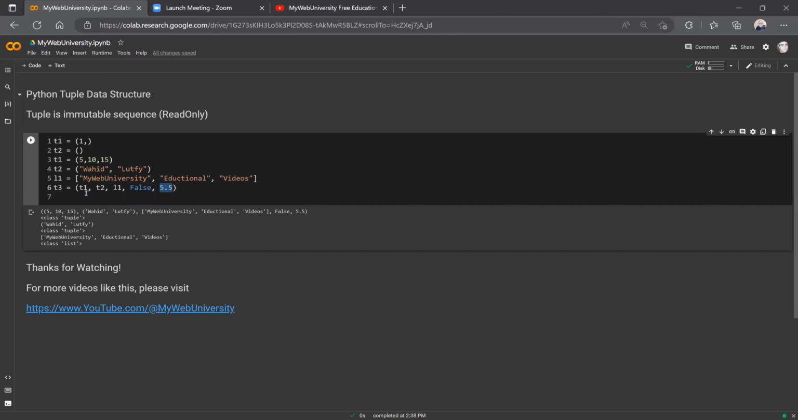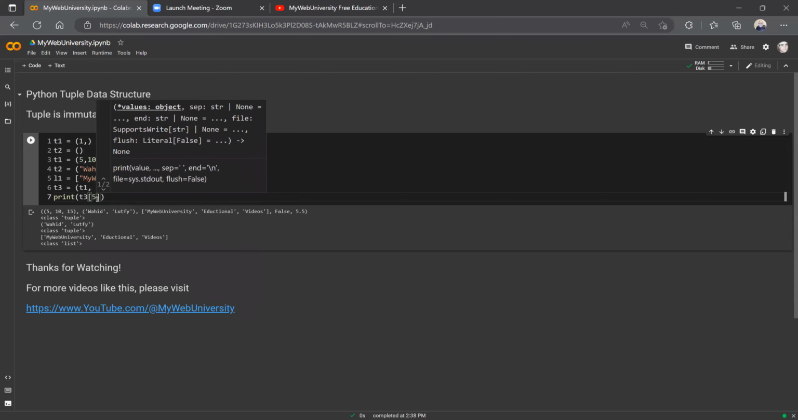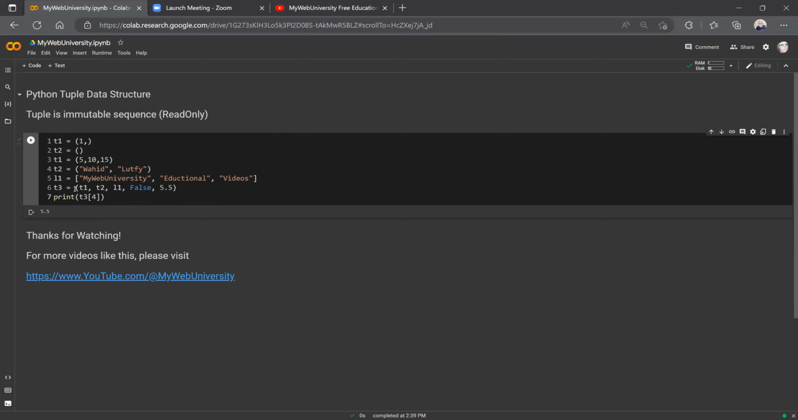So T3, this is the first element, second element, third element, fourth element, fifth element. So I'm going to say, for example, print T3 of the fifth element. Actually, this one is index 4, because we start from 0. Let's see if index 4 is going to print 5.5, because T sub 0, T sub 1, T sub 2, T sub 3, T sub 4. This one is giving me 5.5.